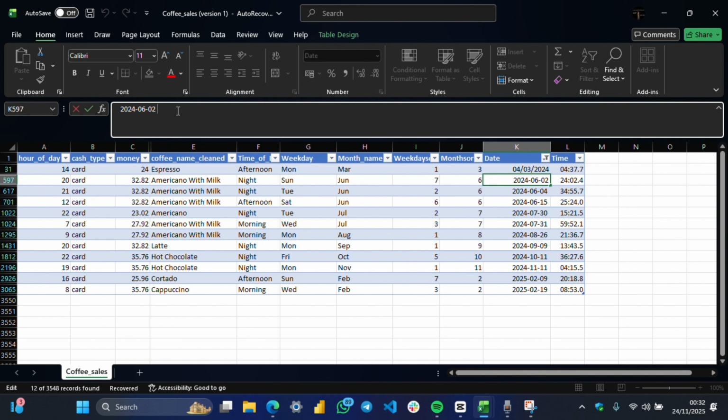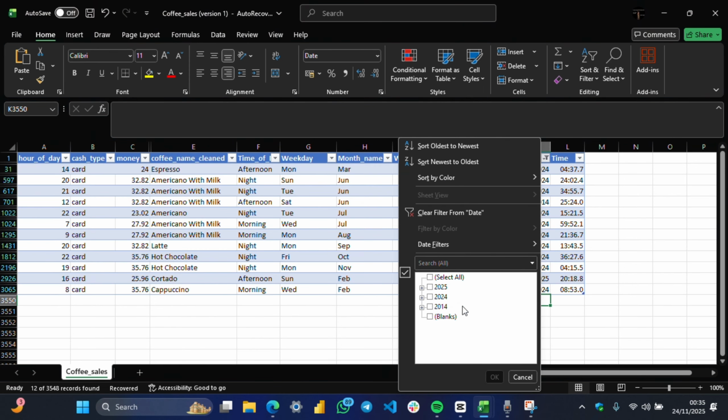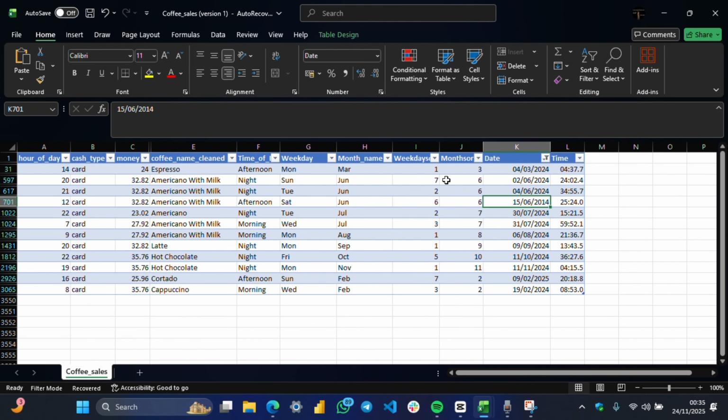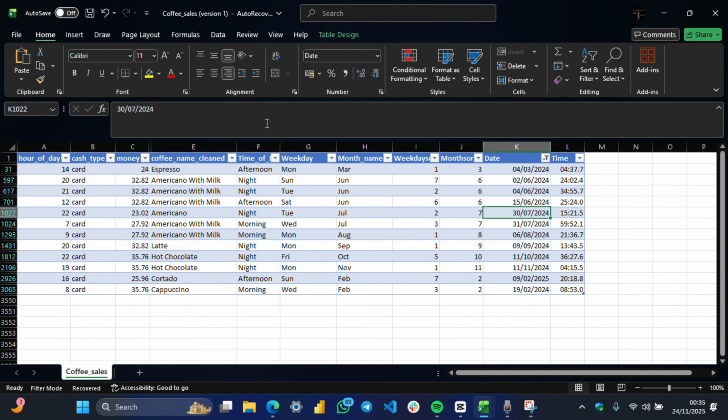Now let's quickly do the same for the rest of the entries in the column. And that is it. As you can see, the entire data set has been formatted to match one format. The date column has been transformed.